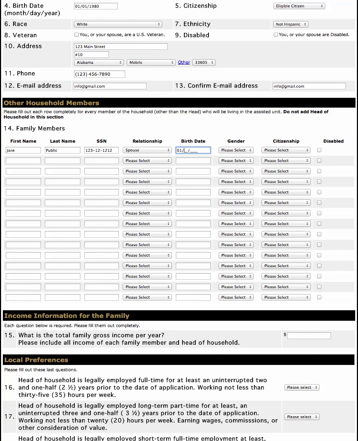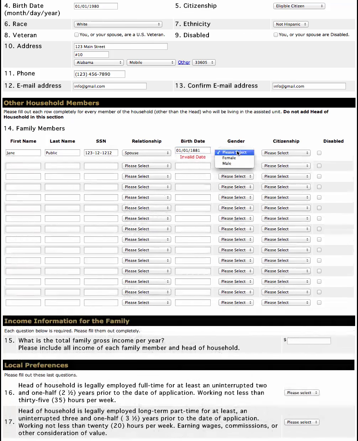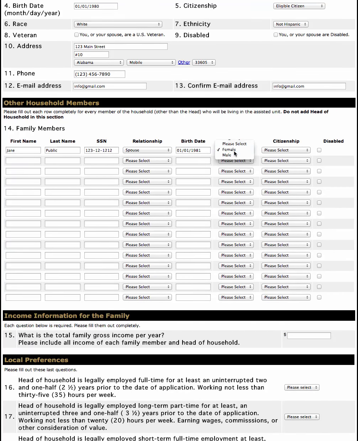Enter her birth date and her gender, and yeah, so make sure you have the correct date in there. 1881 is not valid, and there we go. So female, and citizenship status is eligible citizen. And then we're going to add one child, and we're going to add Jimmy.